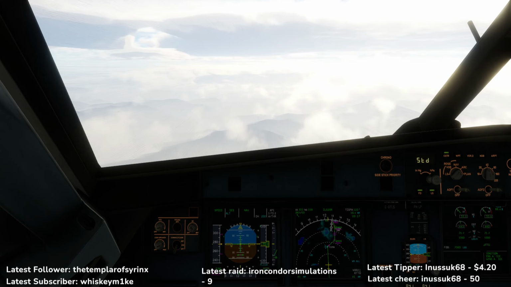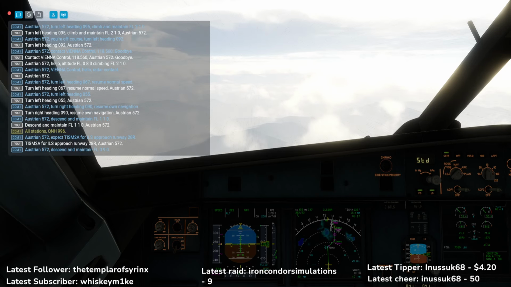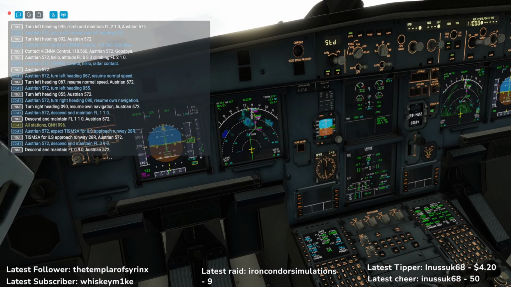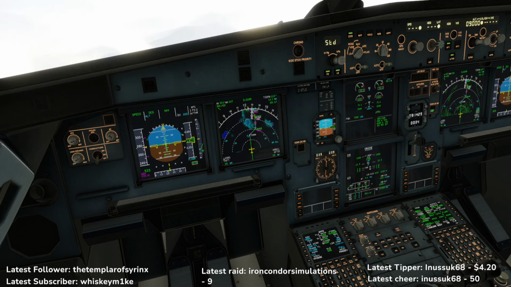There you can see we're breaking into a layer of clouds here. Austrian 572. Descend and maintain flight level 090. Now, this happened into Bogota where they gave us a clear descent. Then they gave us a block. And I have never heard that in civilian terms. I've heard it for military, but not for civilian.